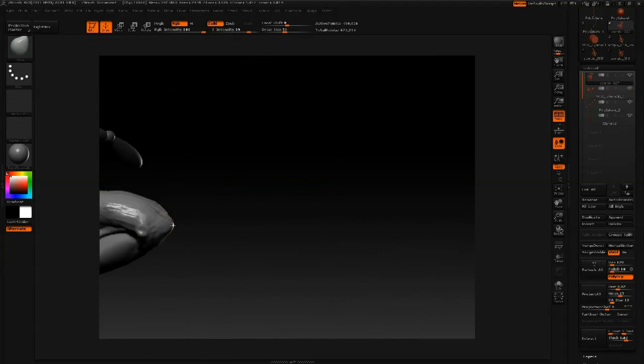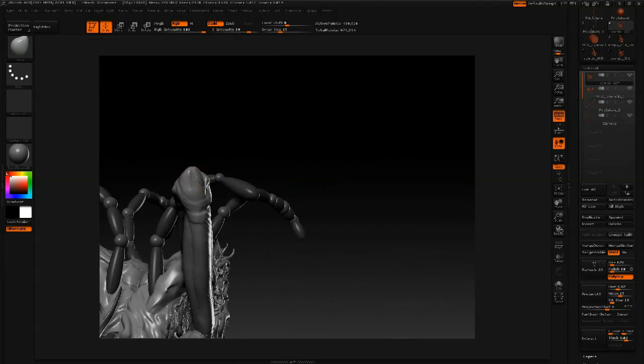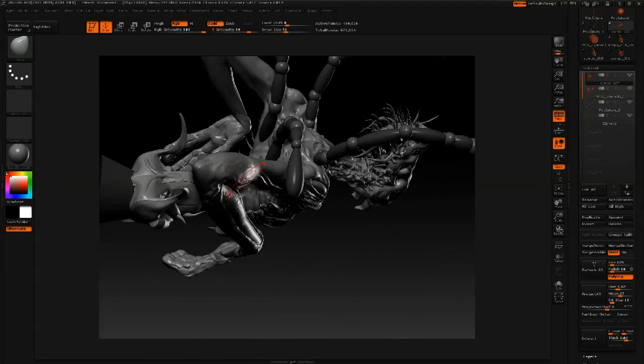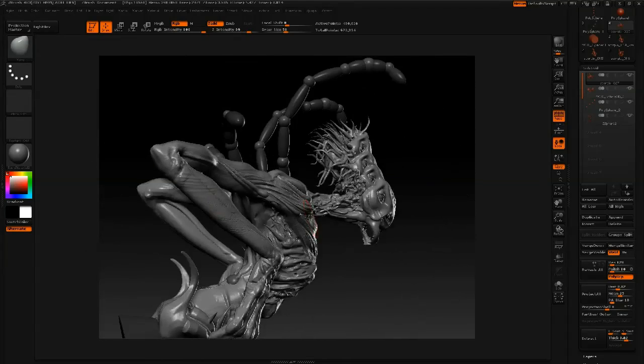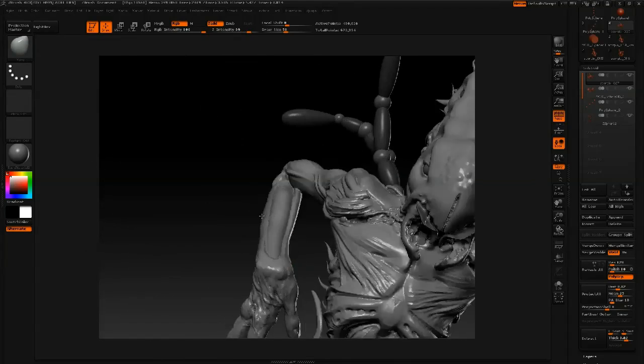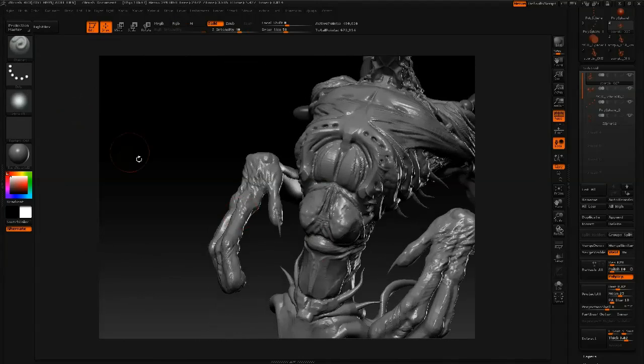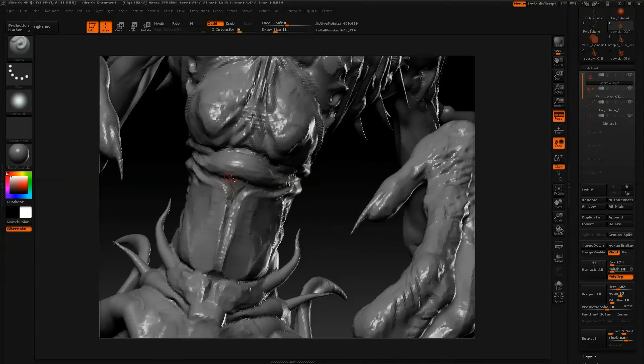Just adjusting the anatomy of the arm, trying to make it feel a little bit more solid, like there's a joint in there, like there's bone underneath and muscle on top. And then stretching skin across the forearm, just by adding a few little raised wrinkles.